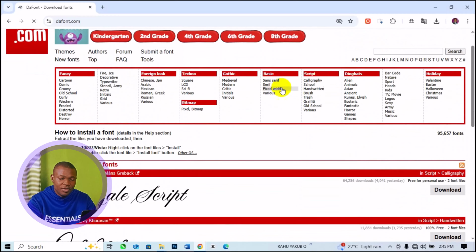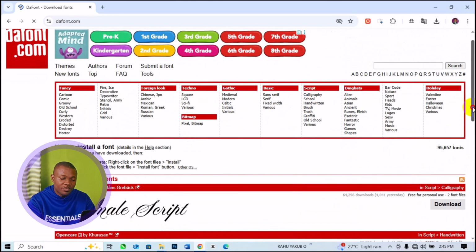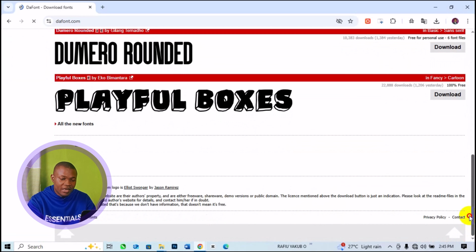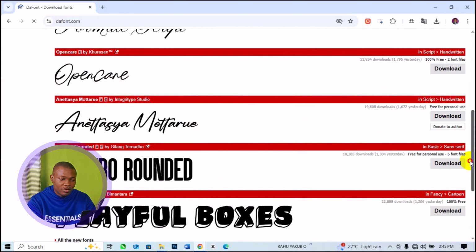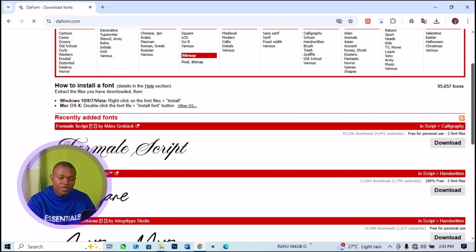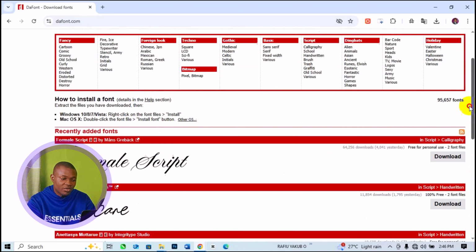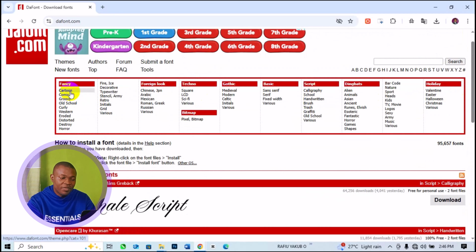Scroll down right here. If you are not satisfied with any of the fonts from the home page right here, you can simply scroll down right here and check on. What you can do right here is to come to the top right here. You can browse by category right here. So I'm going to simply come to typewriter right here.